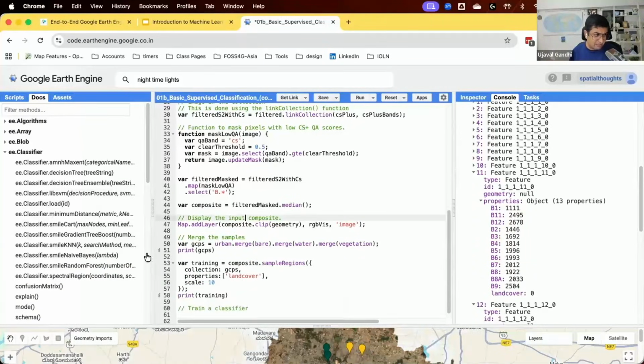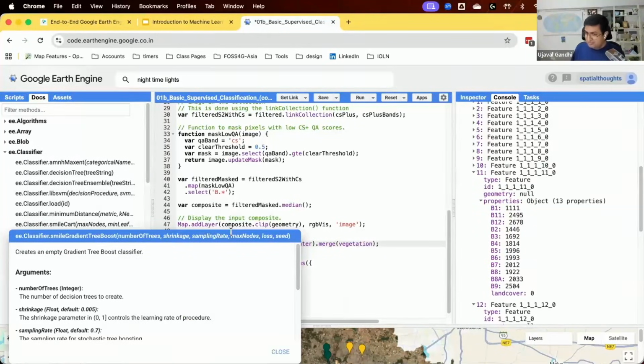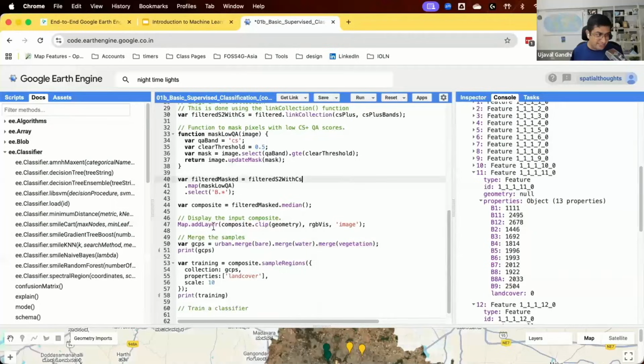There are some other algorithms. For example, CART is a single decision tree. So if you want to still use a single decision tree, you can train a CART model. There are some newer algorithms like gradient tree boost, which people have tried and also performs equally well or sometimes better than random forest. So this is also something that you can try. The beauty of Earth Engine is you can just pick one, build your code, run it, see the output. If you don't like it, just change one line of code and you get a different output.